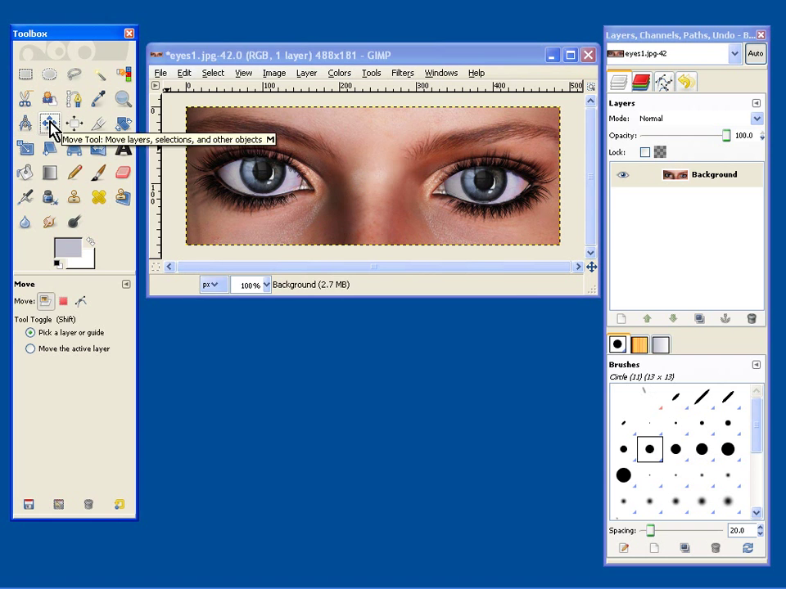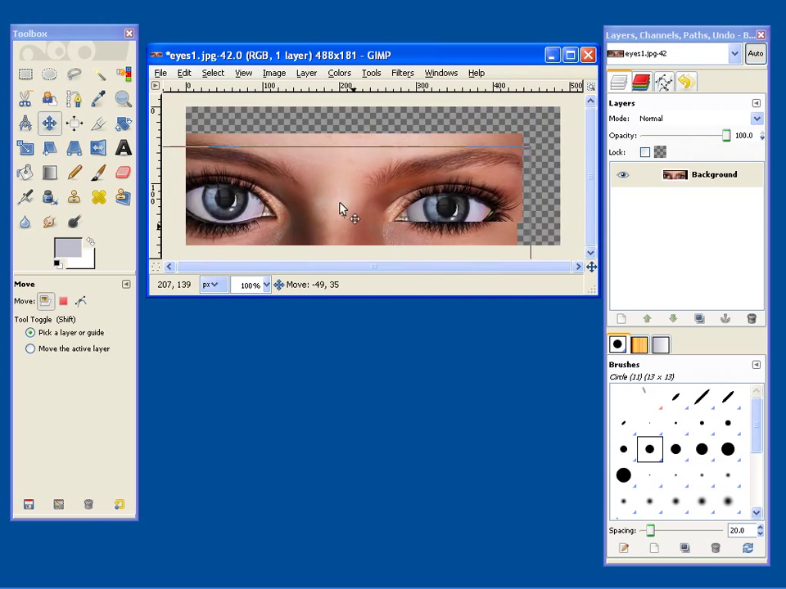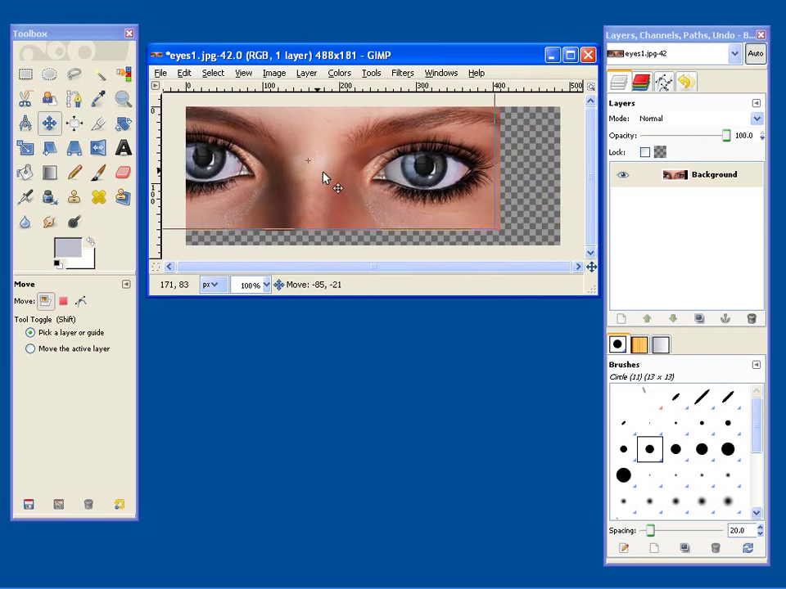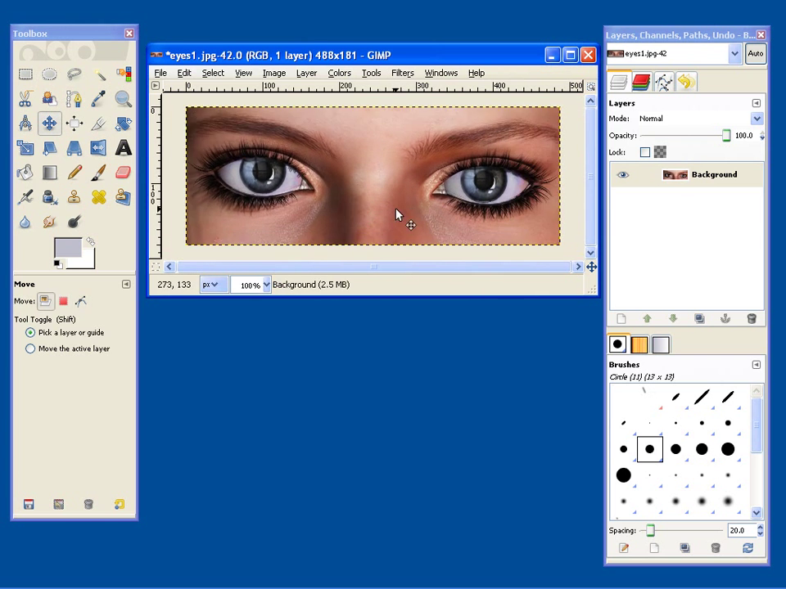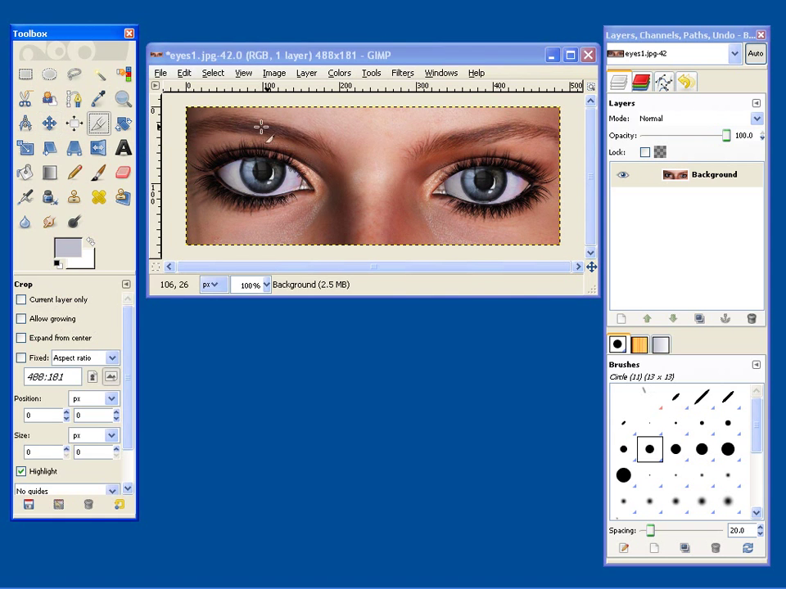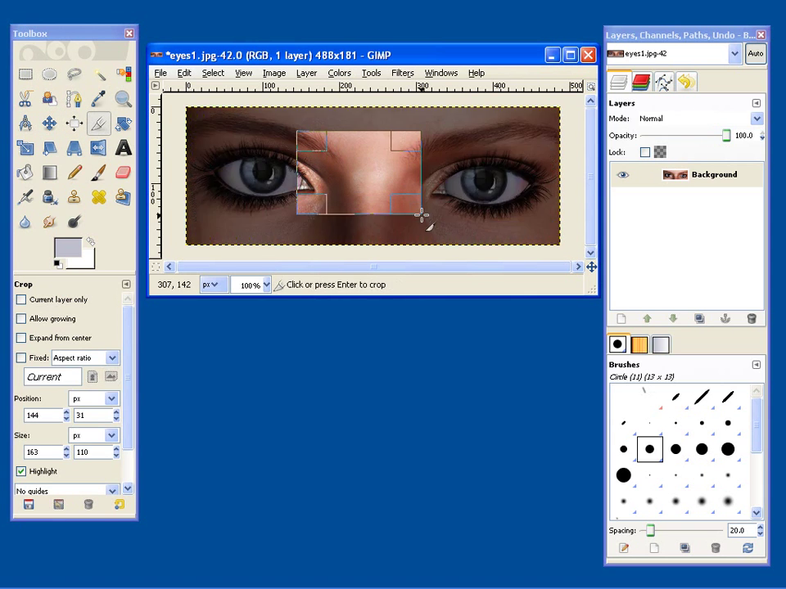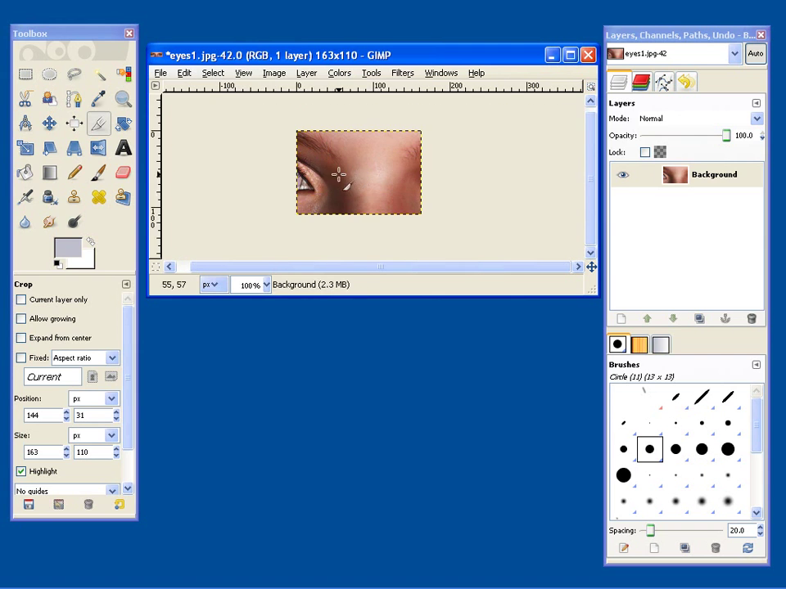The Move tool is used to move layers around. The Crop tool is used to cut out a section of the image and delete the part outside of the selection. To finalize the crop, press Enter.